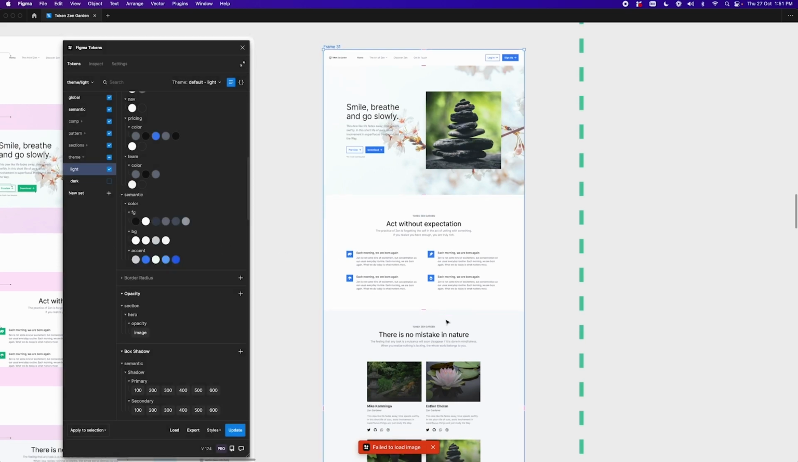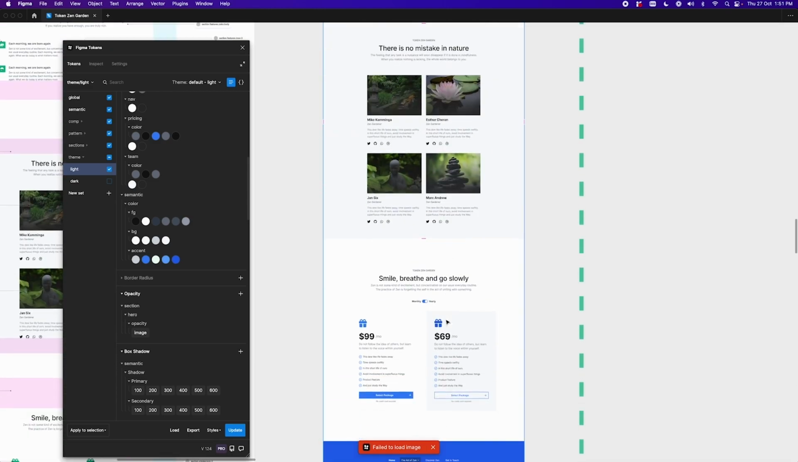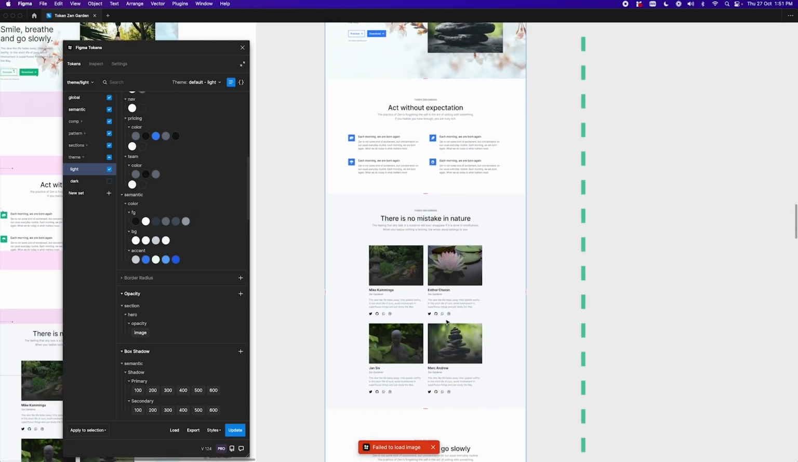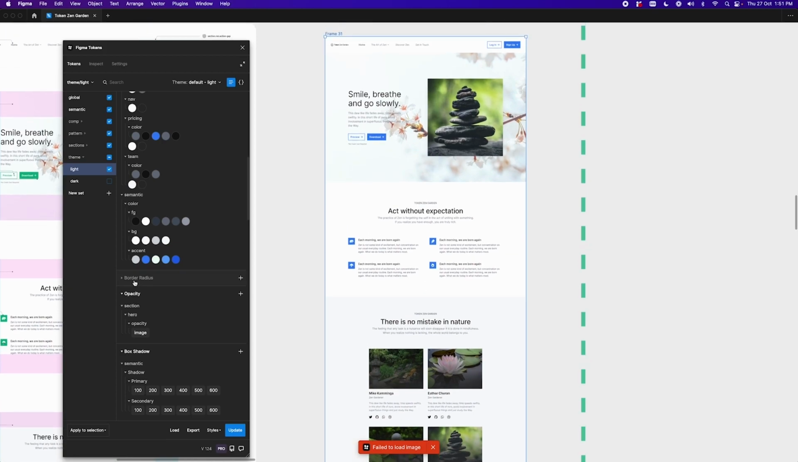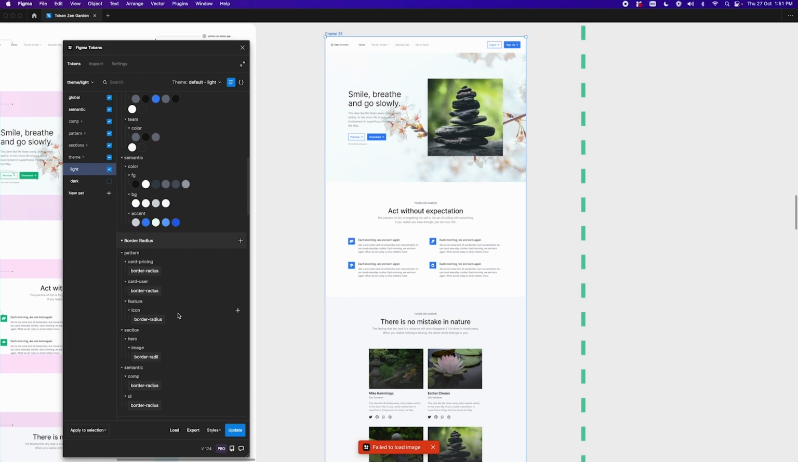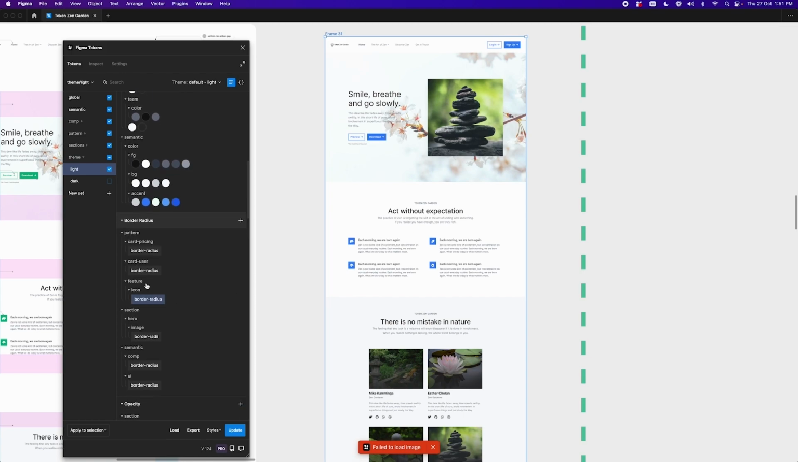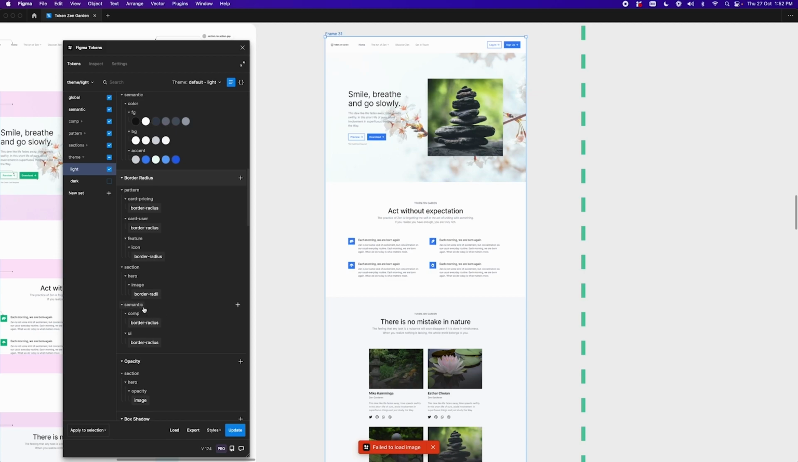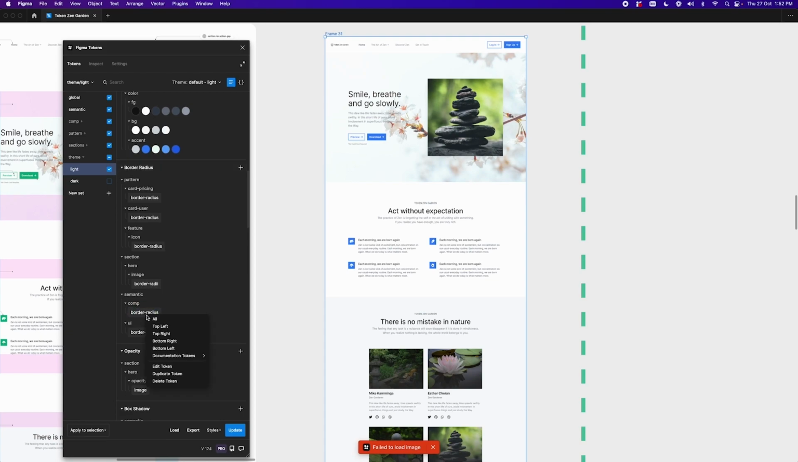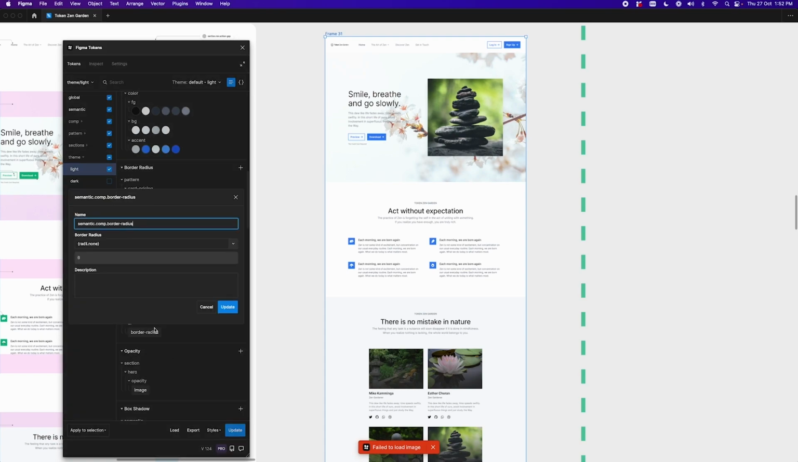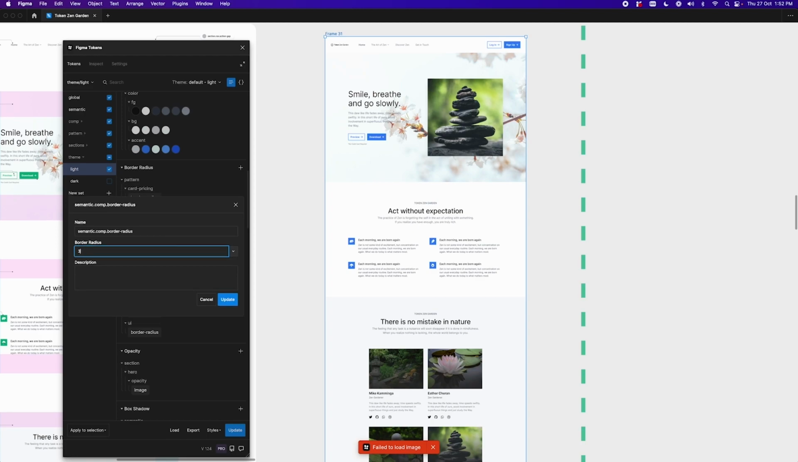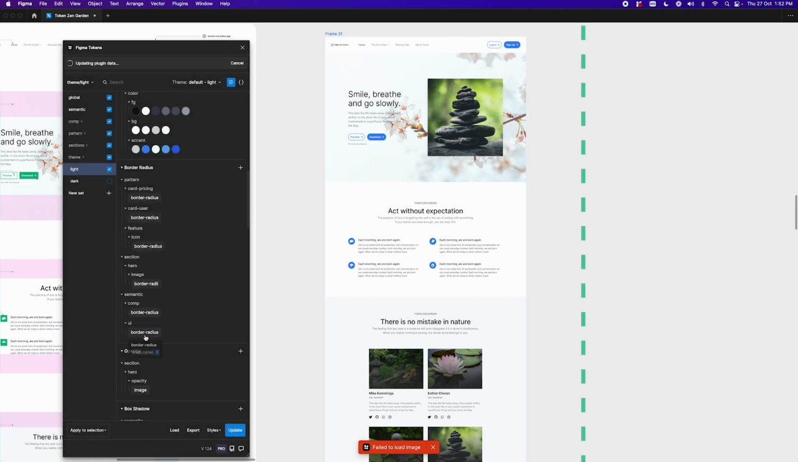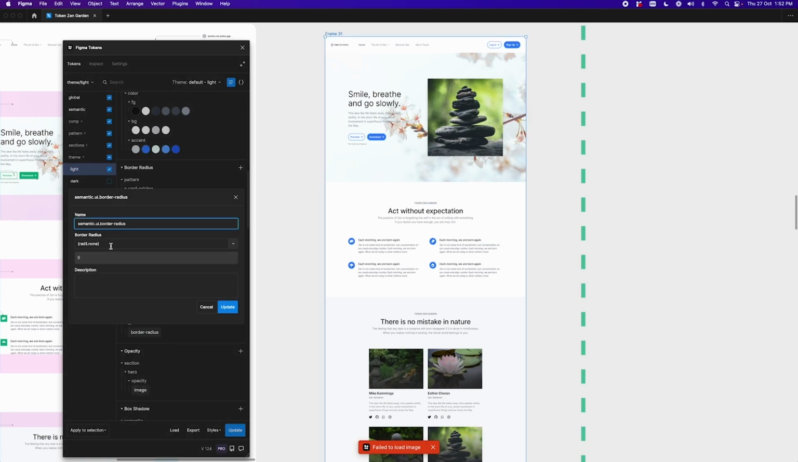The next thing I would like to change is the overall corner radius of UI elements, as my brand has a more round feel to it. We first navigate to the border radius section. This is where all the radii tokens are grouped. As you can see over here, there are two tokens, components and UI. I'm going to change both of them. And as you can see, the example on the right now has rounded corners everywhere.